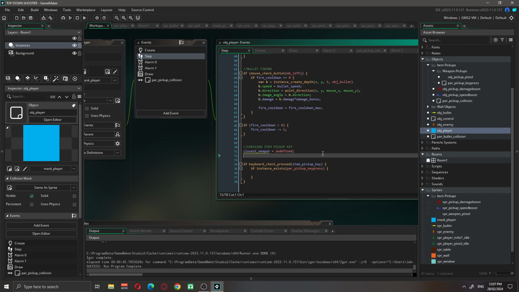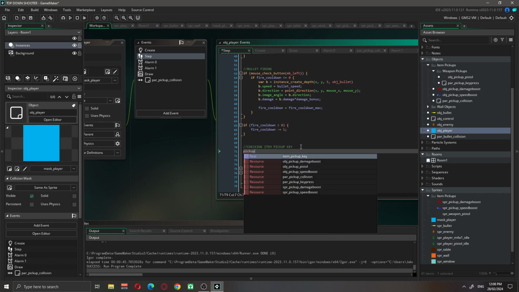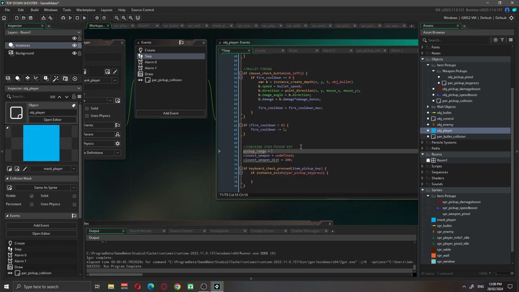All right. And we're going to do closest weapon dist equals 200. We can do that. Whatever number you put here is going to be the number that we have to surpass. So this is going to be the pickup range. I can actually just make a new variable called pickup range. This should probably be in the create function, but we'll do it here. Pickup range equals 200. That's a pretty far range, to be honest, but we'll do it.